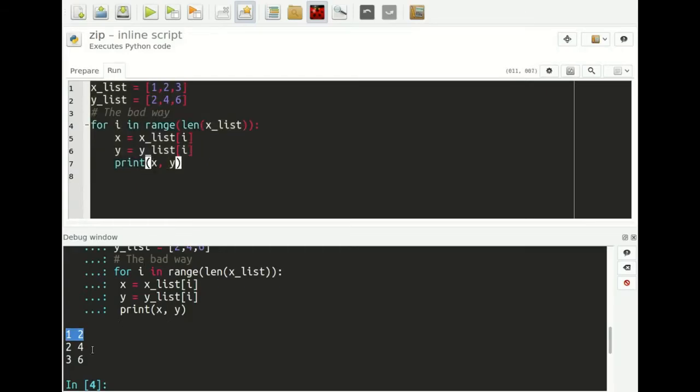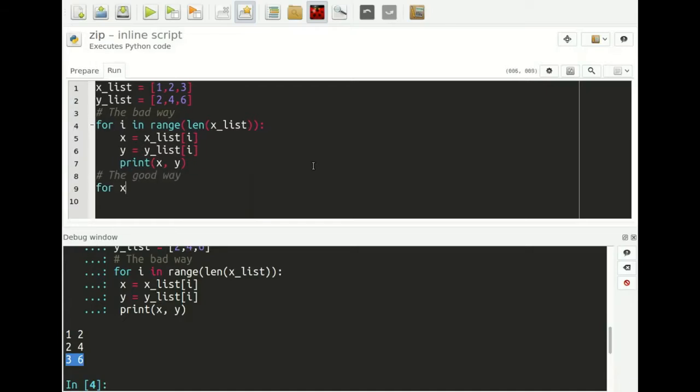Then we print out 2 and 4, so 2 and 4. And then we print out 3 and 6, so 3 and 6. So it does what we want to do, but it is very difficult to read, right? Especially this range len xlist thing is quite horrible. So the good way to do this in Python is to make use of the zip function.